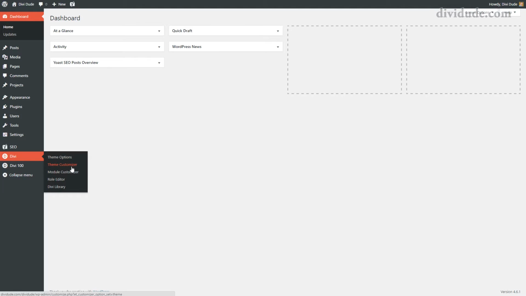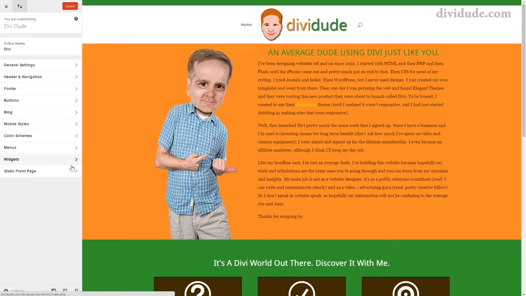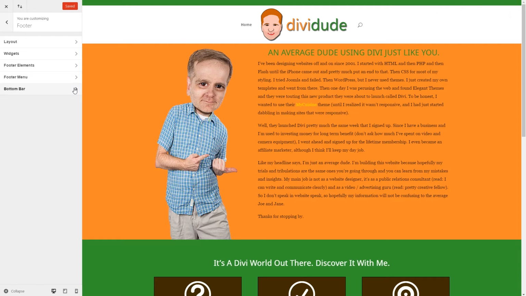So let's go ahead and come over here to Divi, and then you want to come to Theme Customizer. So we'll go ahead and click on that. And then we'll come up here to Footer. And we're not going to worry about layout or widgets. We're going to come up here to footer elements. I'm going to turn off social icons. If you recall from the last video, if you saw it, I've yet to set any of those pages up, so I don't need to have social icons. So I'm going to turn those off.